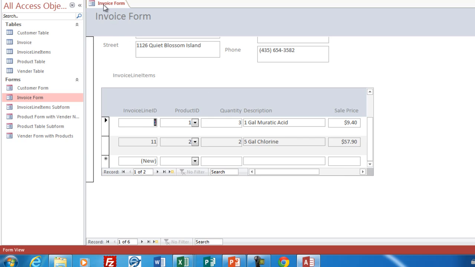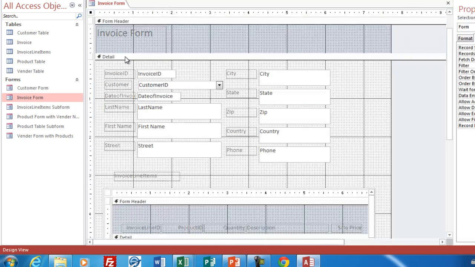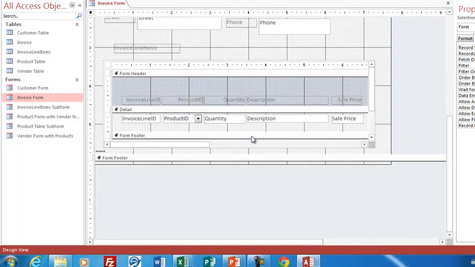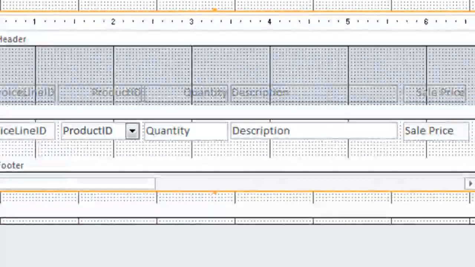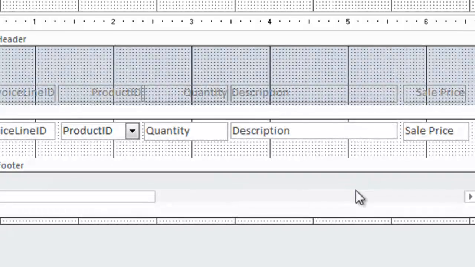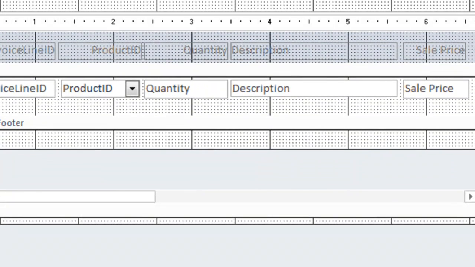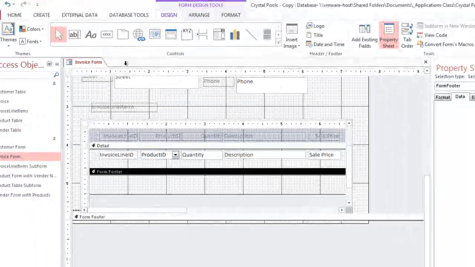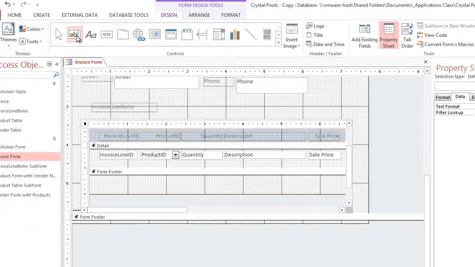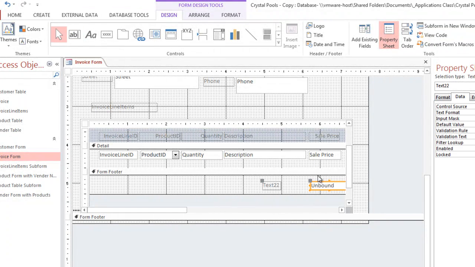So let's go into the design view. And we're going to scroll down to our subform. And we're looking to add something down in the footer. So we need to first of all make some space here. So let's expand the form a bit. Slide down the form footer. And so there's a little bit of space to work with. What we need to do next is add a field, or a text box, we'll call it. So I'm going to click text box. And we're going to put it about at the bottom of the sale prices.